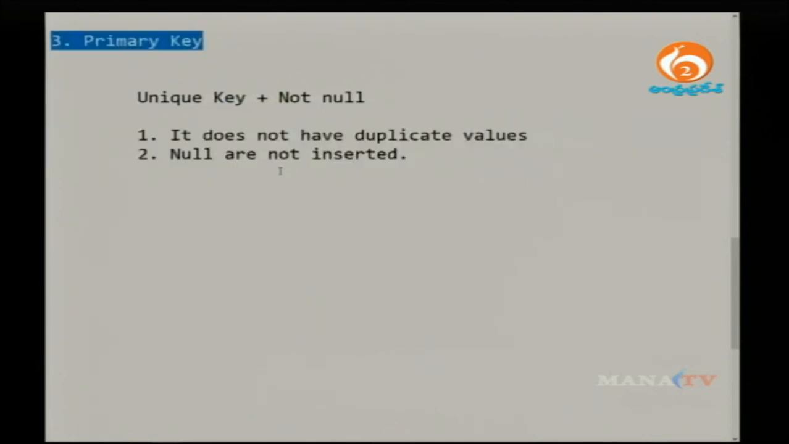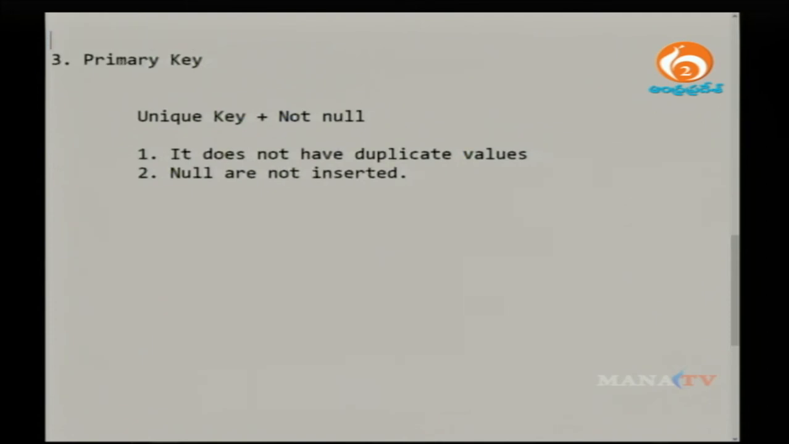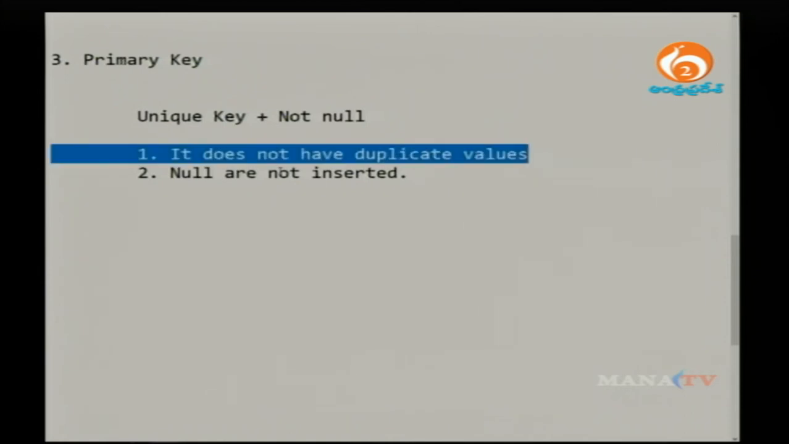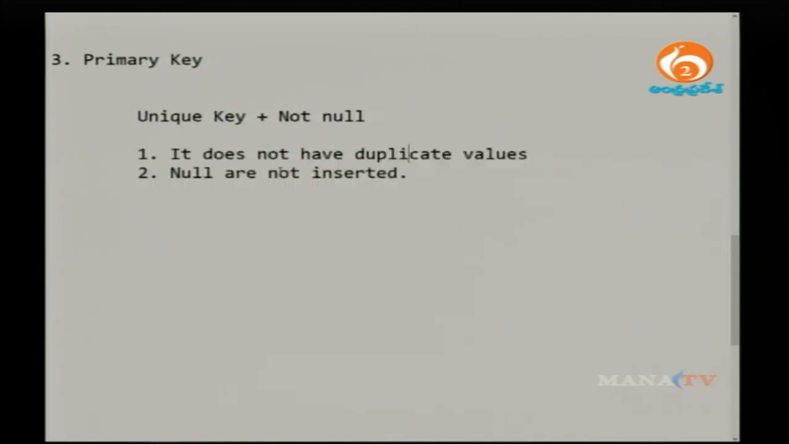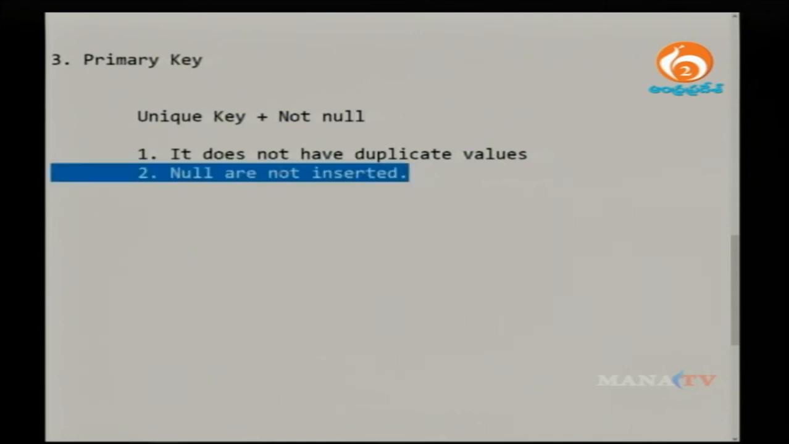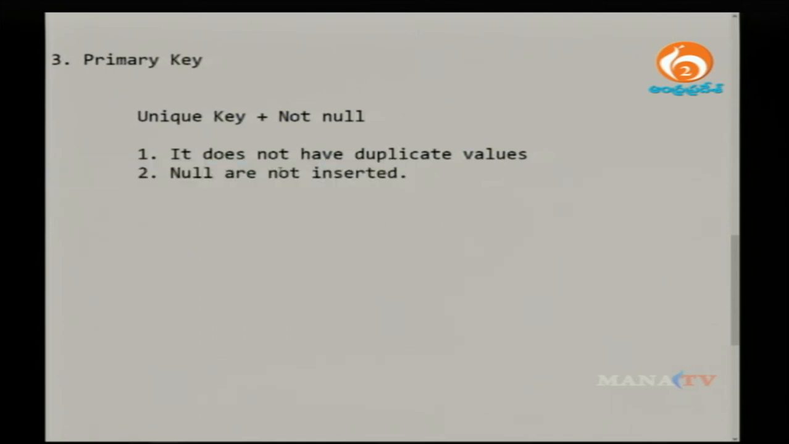Am I very clear, guys, right now? So the primary key is a combination of the unique key constraint as well as the not null constraint. The first property of the unique key constraint is that it does not allow duplicate values, and not null does not allow you to insert null values into the particular table. This is why the primary key is very, very important.